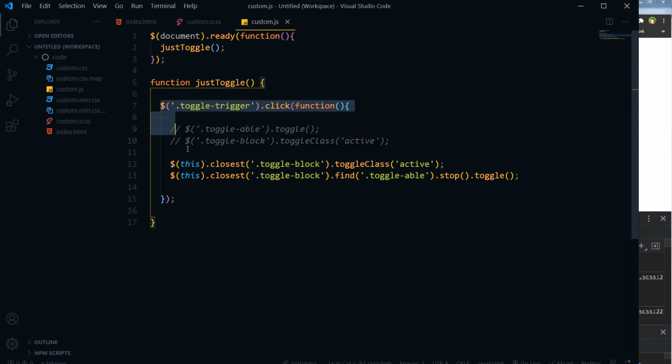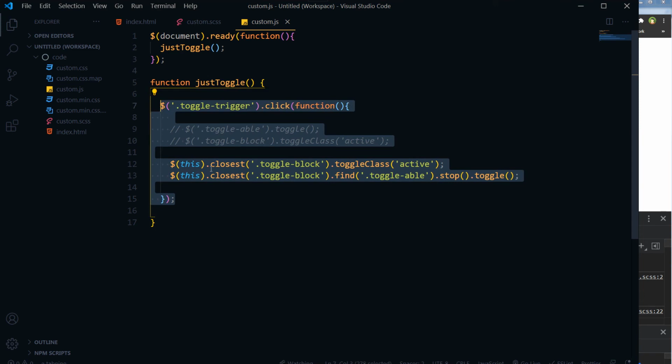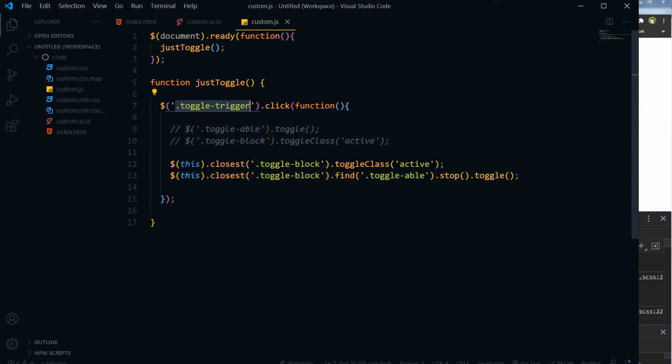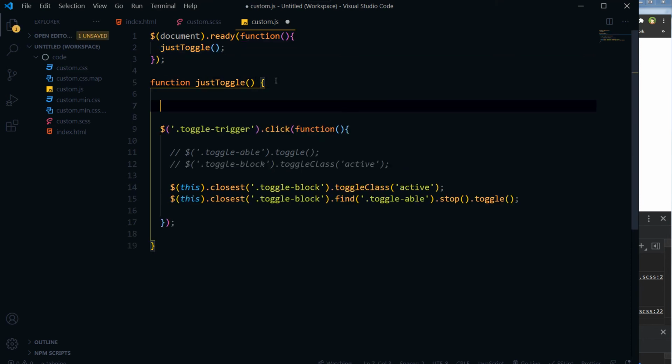So this block of code gets executed when we click at the heading, but this function gets executed when the DOM is ready. When the DOM is ready, this function gets called. So immediately after this function starts, we will add some code. If we want the first block to show content when page loads, then we will have to do this.